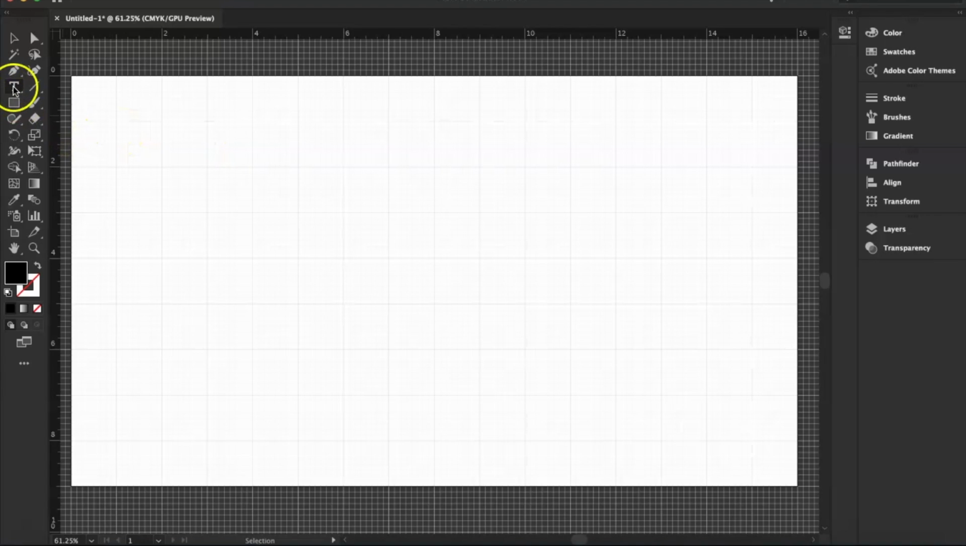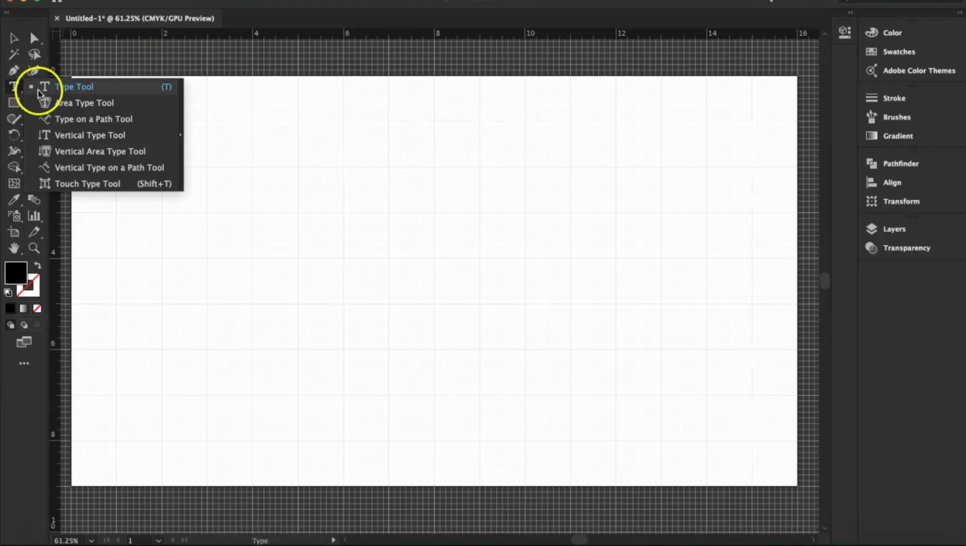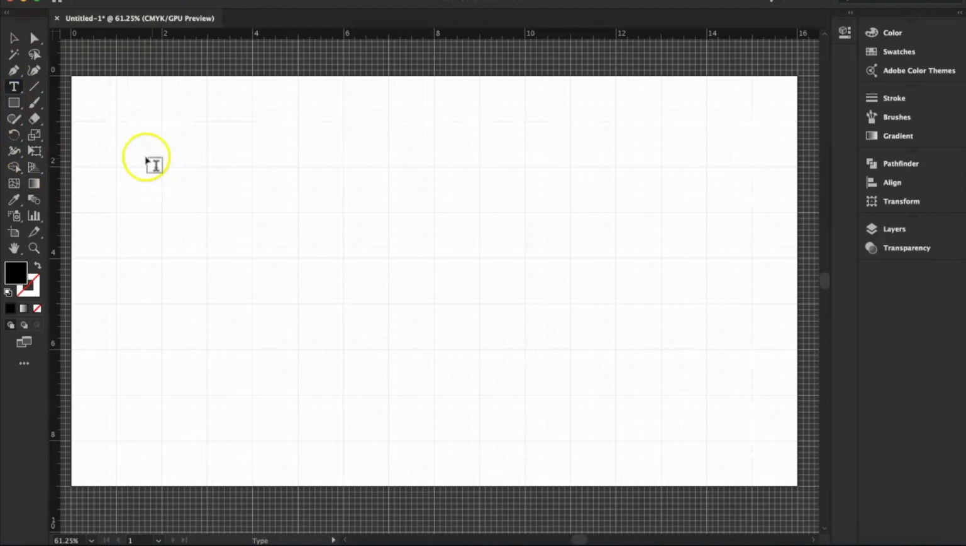Now, underneath the Type tool, you'll see there's a little baby arrow. So if I press down on the Type tool, you'll see that there's a number of other adjacent type tools, such as the Area Type tool, Type on a Path, Vertical Type, etc. We will get through those later on. We'll take a look at some of those as we go, but for now we're going to stick with just the basic Type tool. Now, there are two basic ways to work with the Type tool.